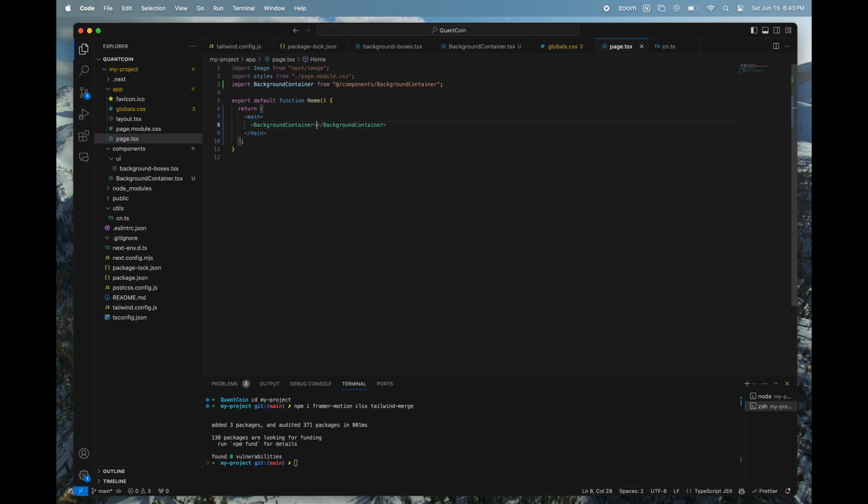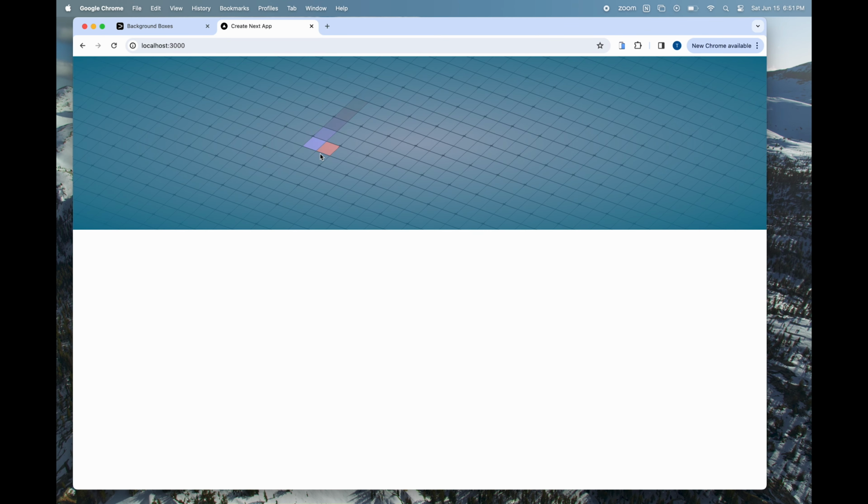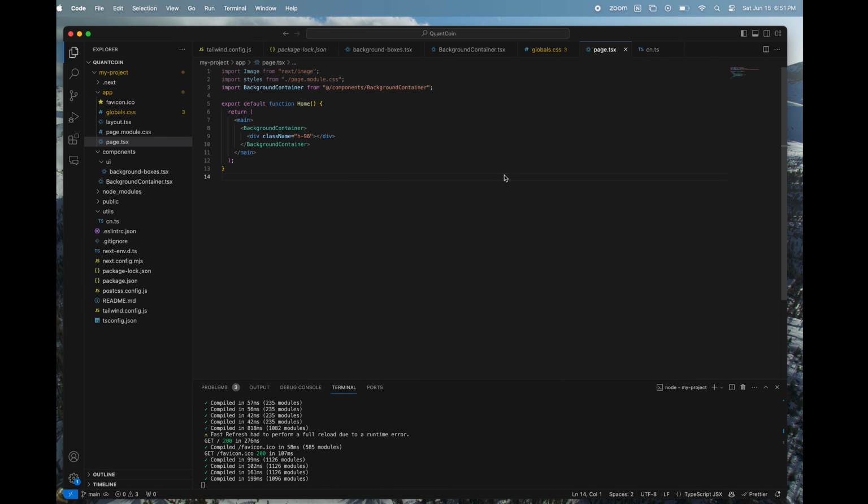And this is going to wrap our components. So we'll put a div in for now, with a class name of height 96, because 100 is not one of them. And cool, we see it's showing up now. And we have this cool effect where we can drag over it and boxes show up.